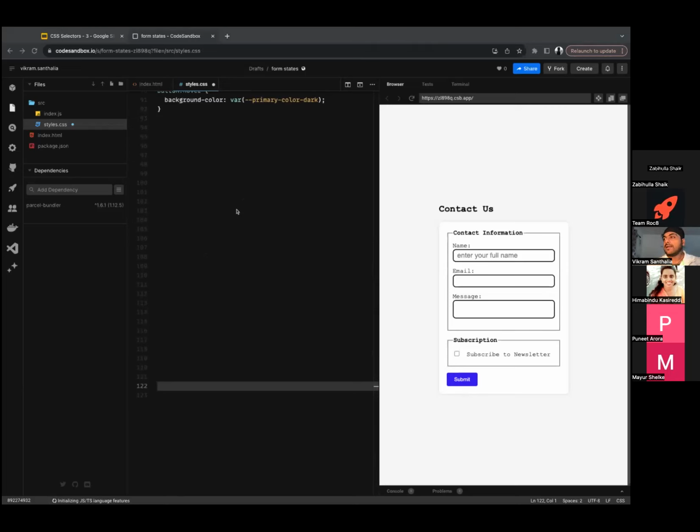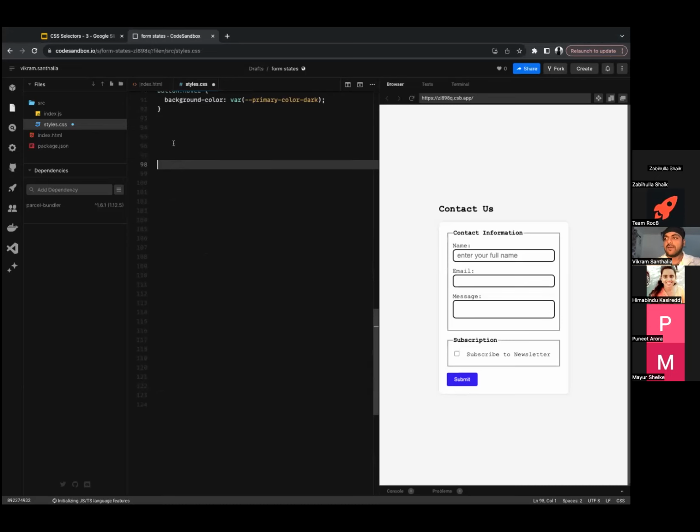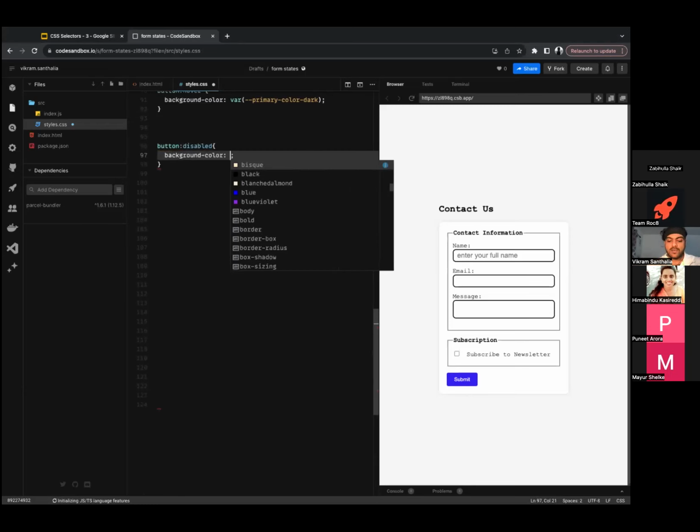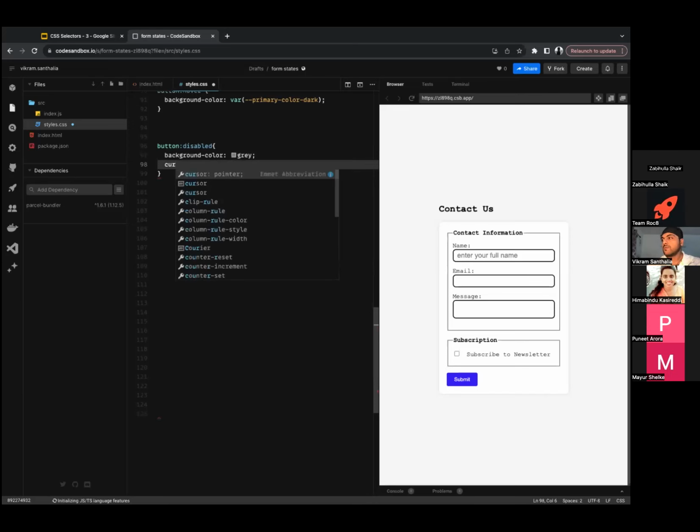Let's style the button differently when it is disabled. I will say button, and add the pseudo class disabled. Background color equal to gray, and there's one more thing: cursor, not pointer, I'll say not-allowed.